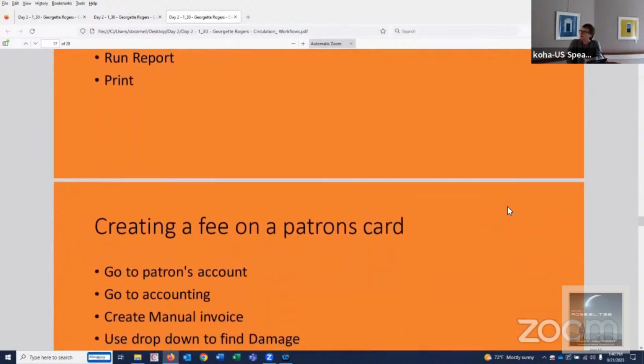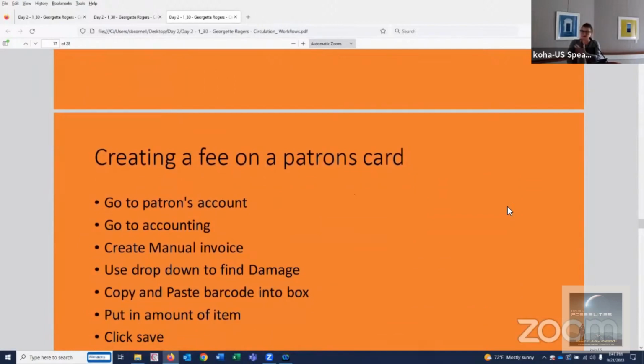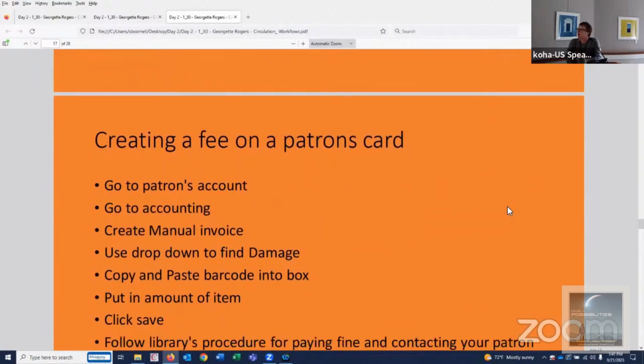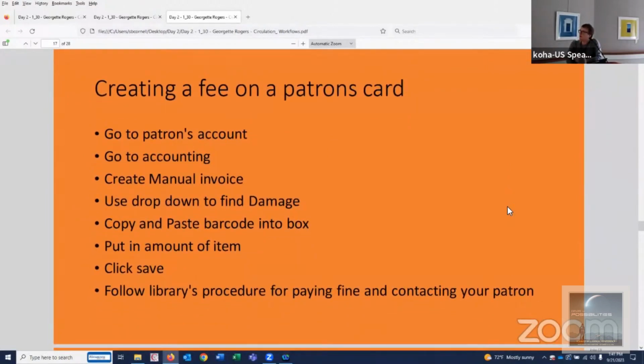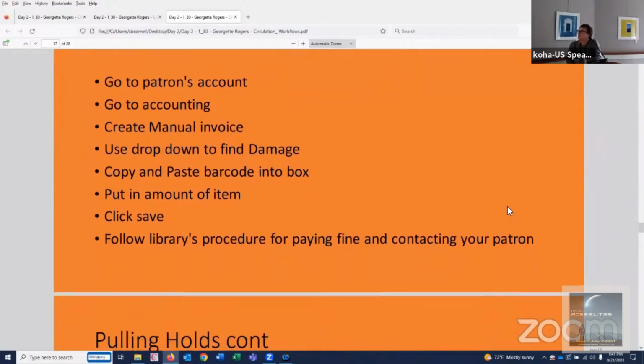Creating fees on a patron's card. So this is all done in circulation. You want to go to the patron's account, you go to accounting, you can create a manual invoice unless it's already triggered if it's a lost item or whatever. We use this for our damaged items. You use the drop down, you find damage, we copy and paste the barcode into the box, we put the amount of the item in and click save. And then whatever your library's procedure is for paying your fine, contacting your patron.